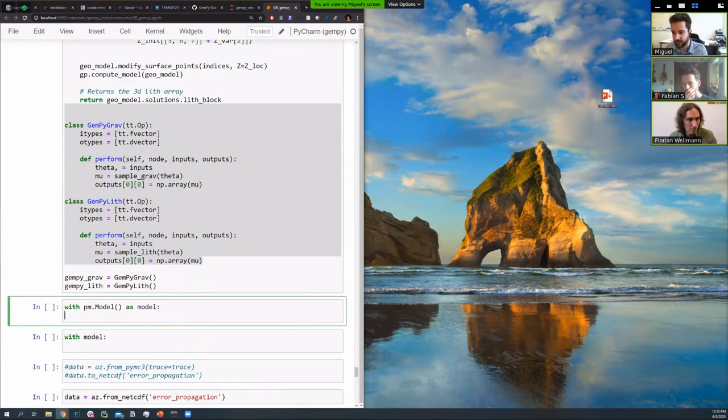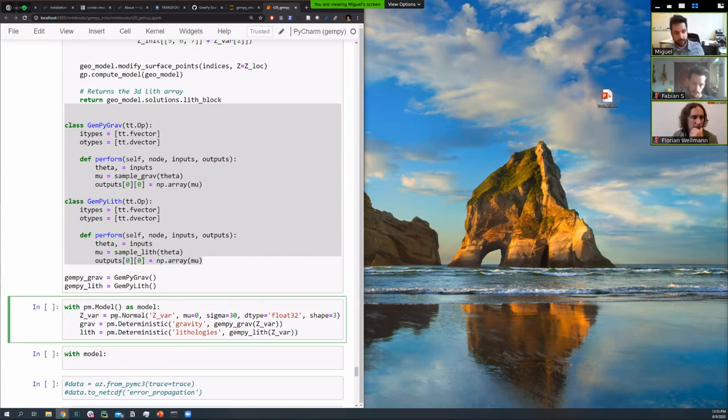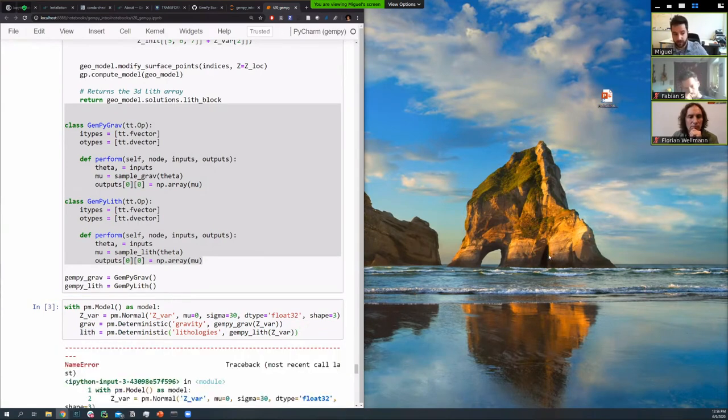Now the next step will be to create the probabilistic model and the Bayesian inference. I'm going to copy and paste, sadly, because we don't have time to type. But it's going to look super familiar to what we did until now. This first line is just calling PyMC normal, the same as before. We are passing the mean and the sigma, and we want three normal distributions. We take the output and pass it to GemPy gravity, which is going to give you the gravity value at the device that we defined on top. And GemPy lithology, and the same story. This will be the definition of the probabilistic model.